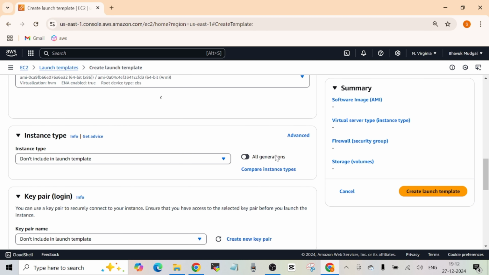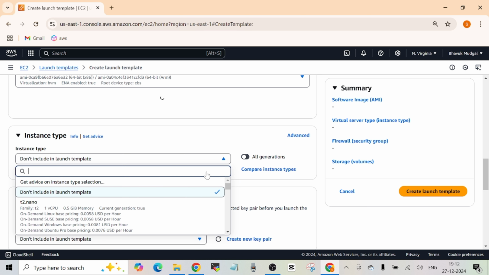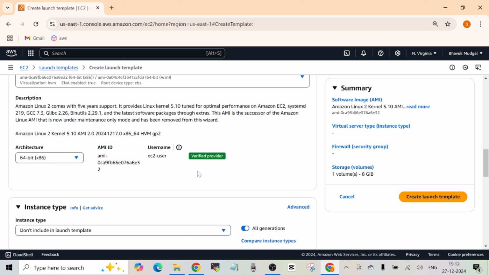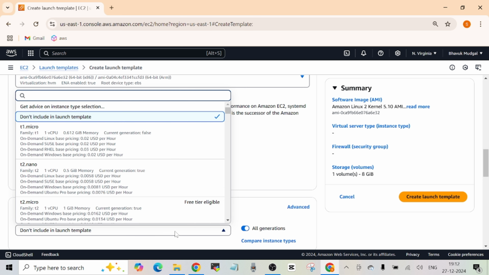Now I can choose the instance type. Okay, as I mentioned, you get the option to choose the instance type also. So here, since we want to be part of the free tier, let's use t2.micro, which is free tier eligible. So just choose it.